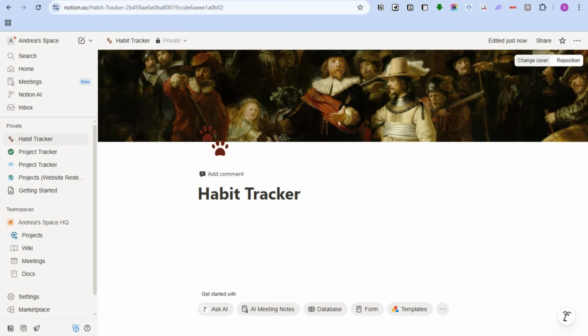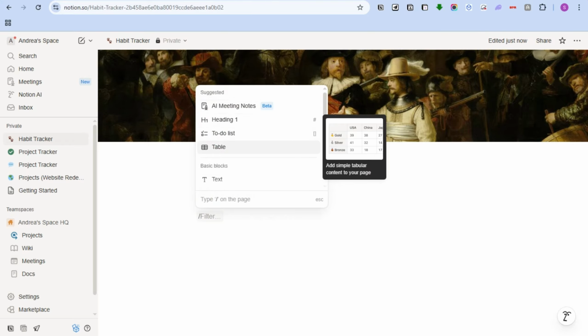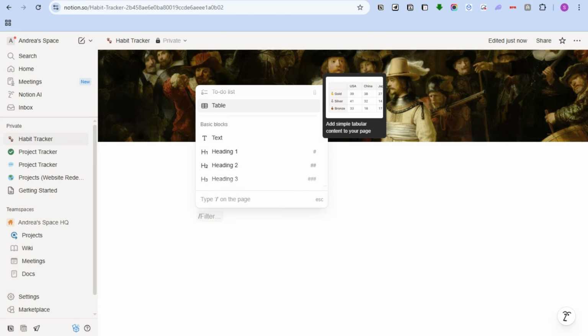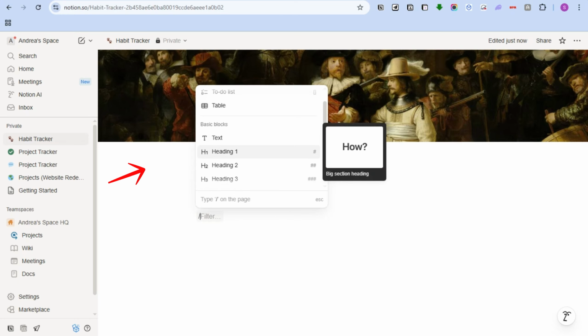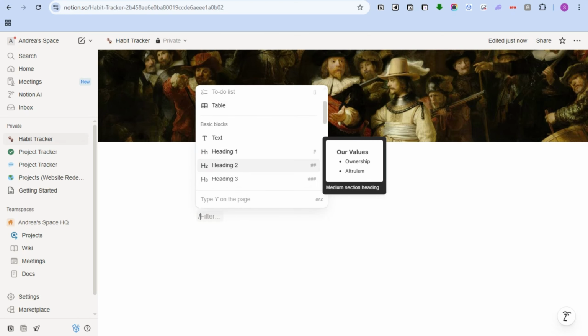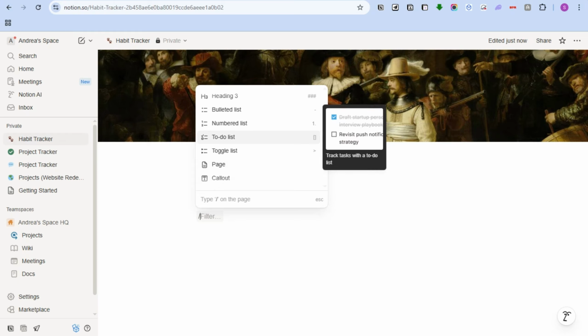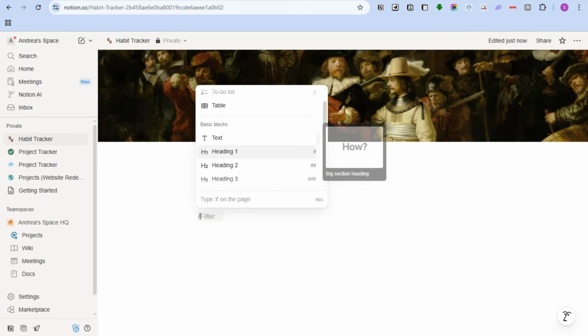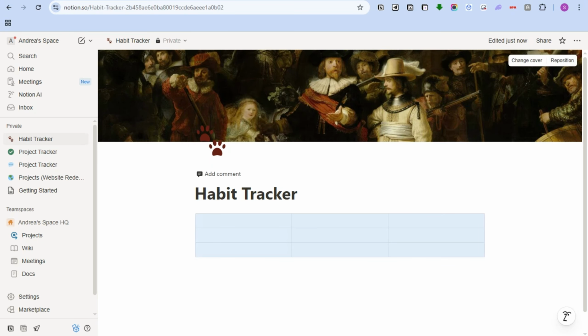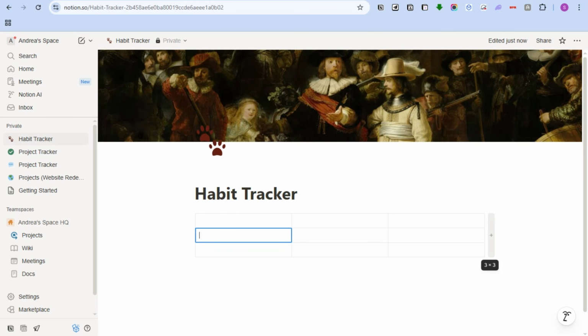So all you have to do to start is type the slash icon right here. You will have your options below. So you can create a habit tracker using table view, to-do list, and a lot of elements and features right here. So let's just say you want to start with table view. You can tap on slash right here and you have this.